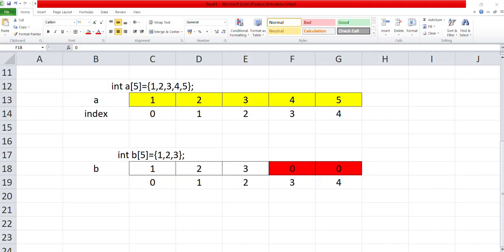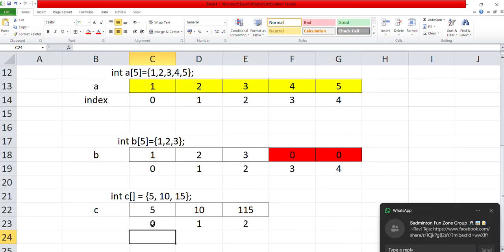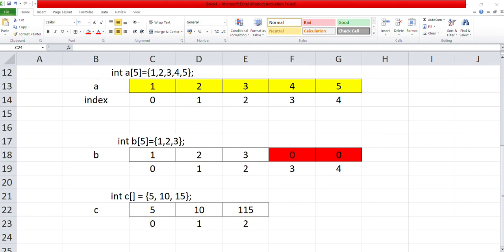Now it comes with the third one. I will not say the size. So which means C will be created. It will be auto resized to only three elements: 5, comma 10, comma 15, whatever it is. The index value always starts from 0. So this is how you can initialize the elements at the time of declaration.